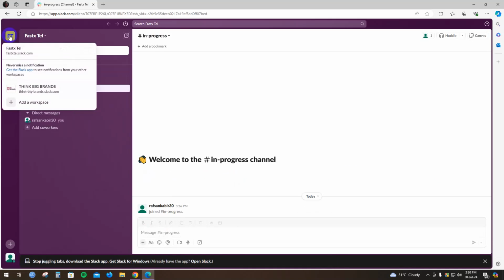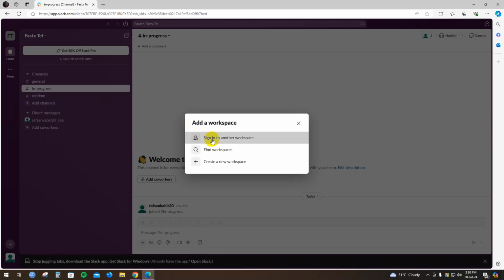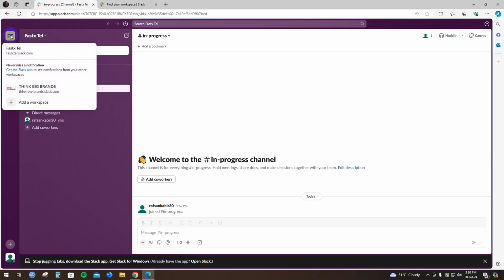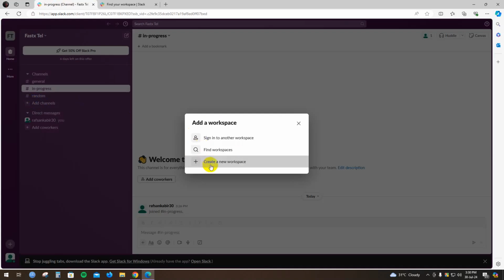And for more information, if you wanna add a workspace, you can just sign into another workspace, or find a workspace, or create a new workspace. If you wanna find another workspace, all you have to do is just click on it, and then click on that specific desired workspace name and you will find that. As you can see, I've already joined these two workspaces, and if you want to add more, all you have to do is just go here, click on this, add a workspace, and you can create a new workspace as well or find a new workspace as well.